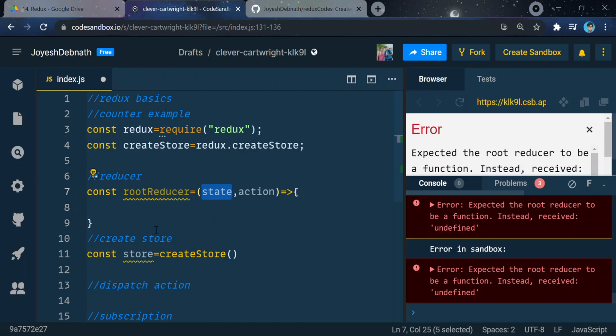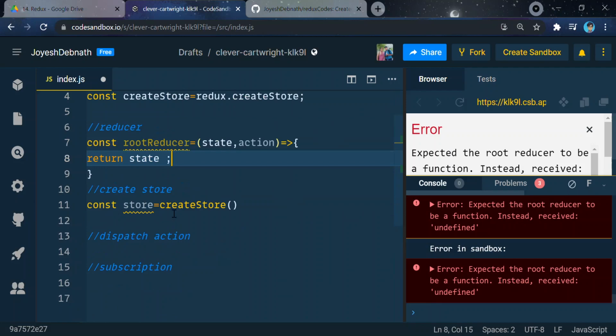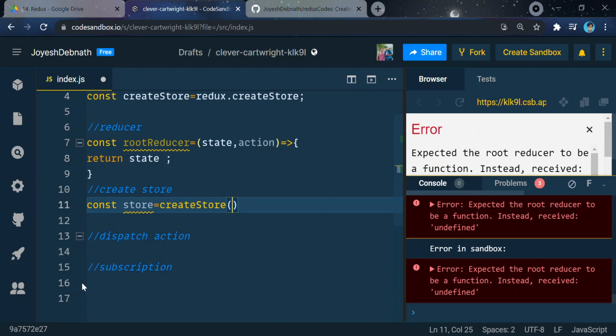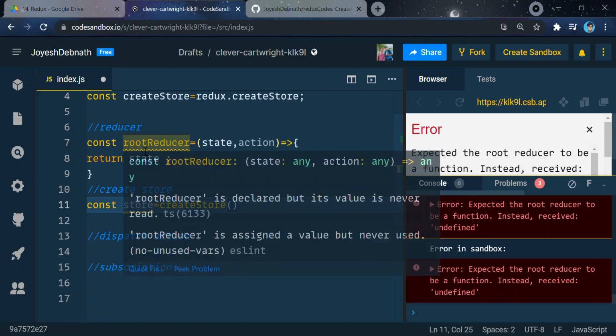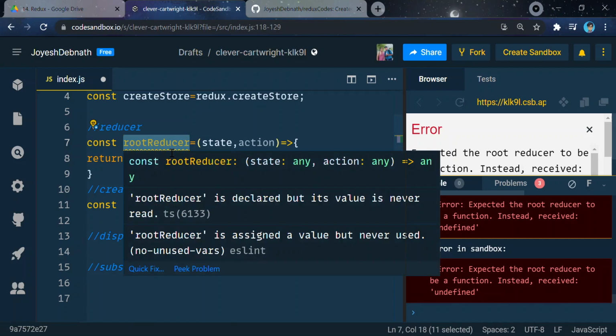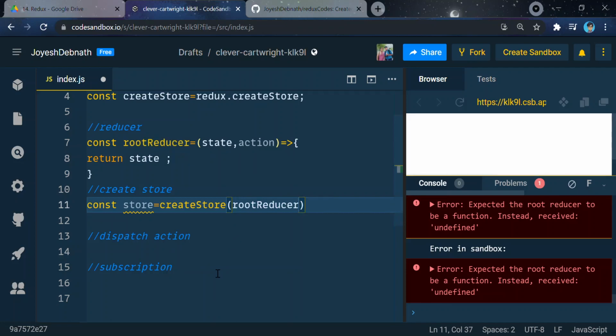Now inside this we can actually return the state, and write down here where we have created the store. Remember guys, I told you that the createStore function takes in a parameter, and that parameter is actually the reducer. And what is our reducer? Our reducer is the root reducer. So we need to pass this root reducer right inside this as a parameter inside the createStore.